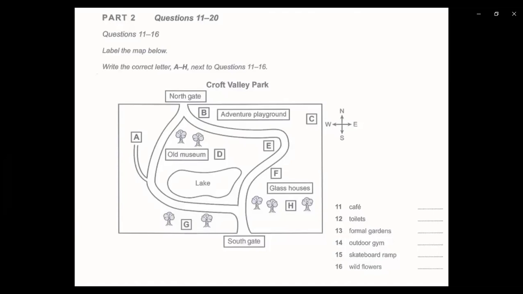We've also introduced a new area for wildflowers to attract bees and butterflies. It's on a bend in the path that goes round the east side of the lake, just south of the adventure playground.